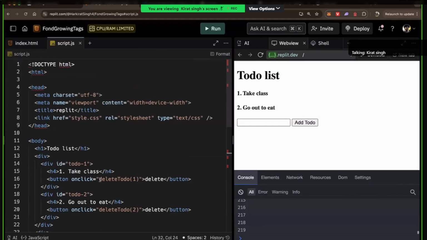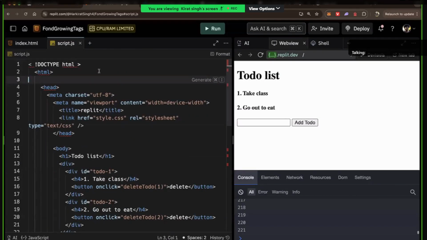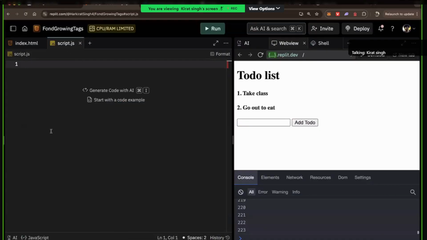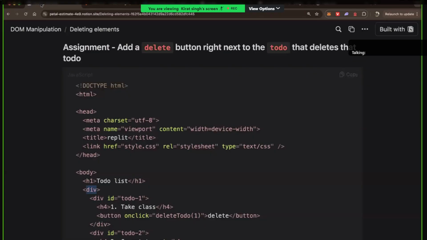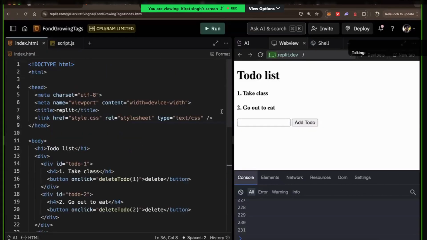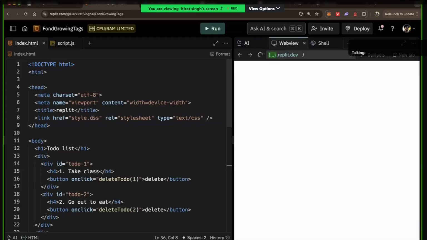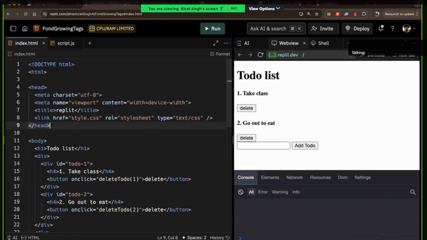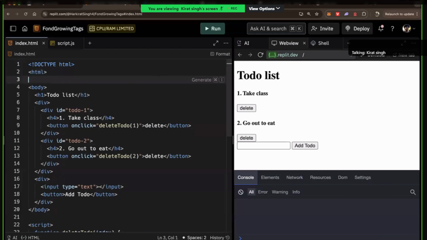And something is wrong in this code right here. Oh, I've pasted this in the wrong file. Let me delete script.js. Let me go back to index.html. Paste the code here. Run it. What does the code look like? Let's go from top to bottom. Let me remove everything from the head tag, so it's just easier to look at.